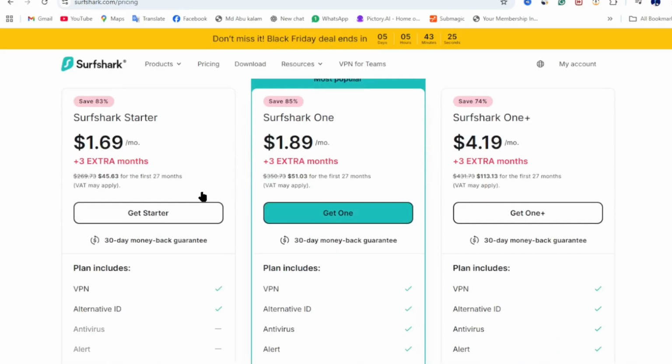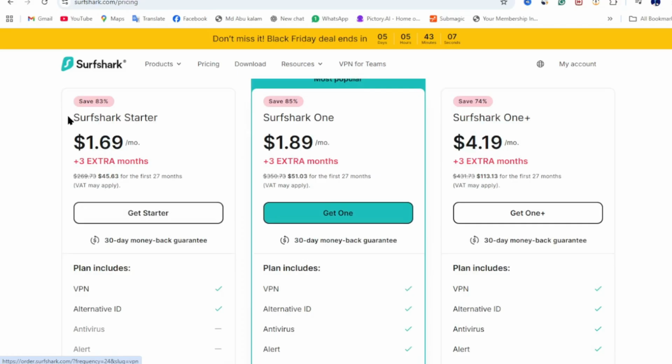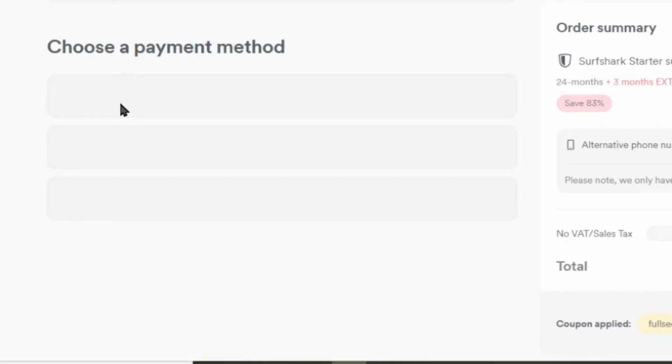So here is the pricing, and this Surfshark VPN does not give you a free trial. Maybe lots of VPNs offer you free plans, but this is a premium one. All the packages are not free. So I recommend you start with Surfshark Starter. This is the lowest price, 1.69 USD per month.